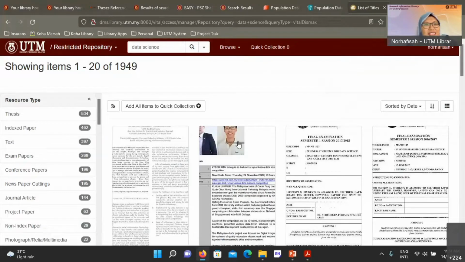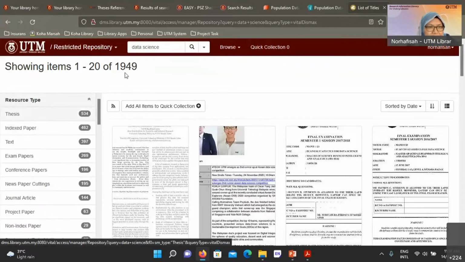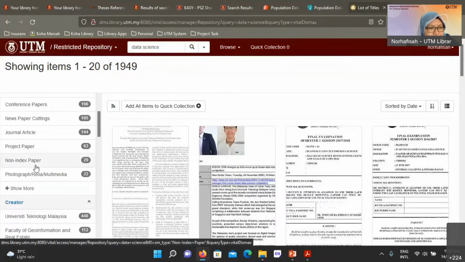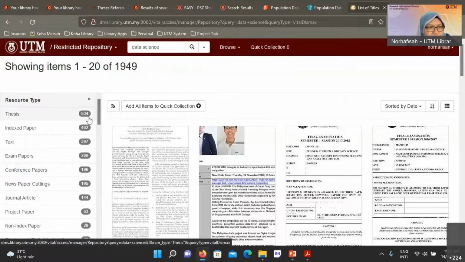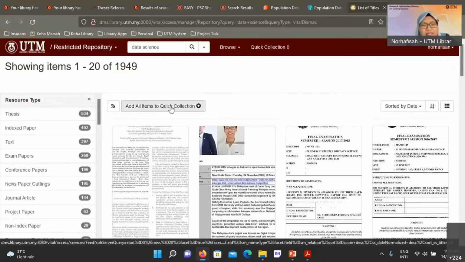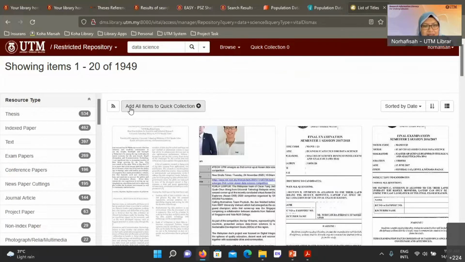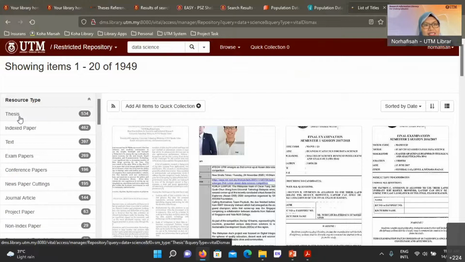Now you see we have a lot of records about data science, more than 1,000. On the left, we have thesis, exam papers, conference papers, project papers, and so on. From here, you can refine. For example, if you just want a thesis, you click on thesis.